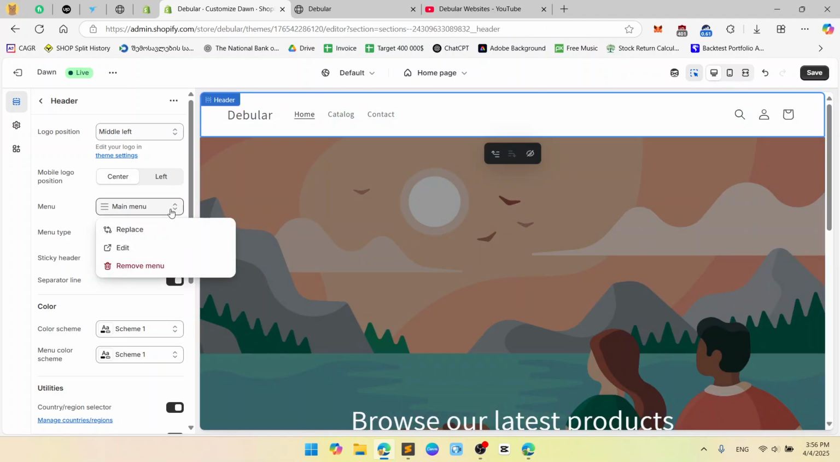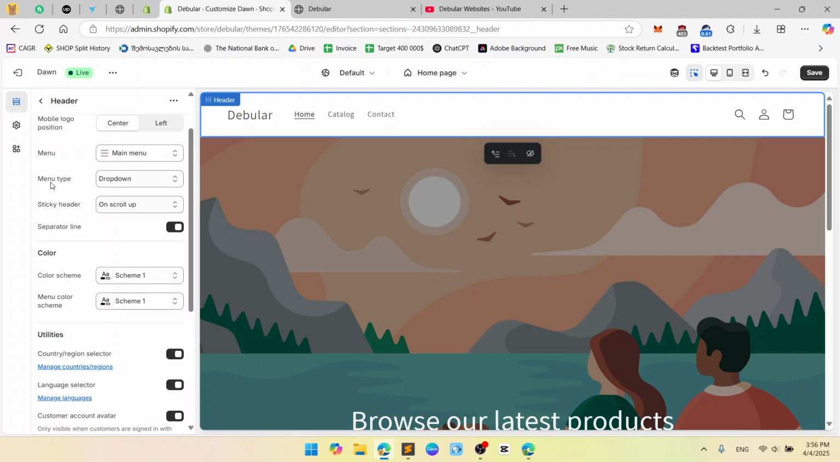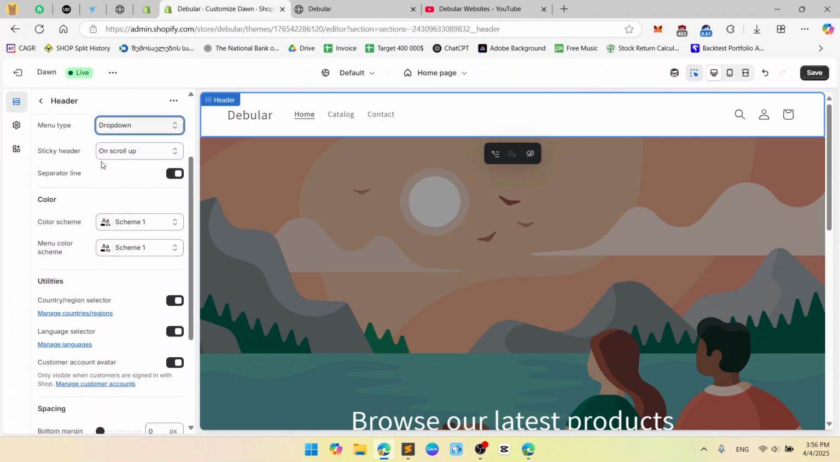Now the menu is by default connected to the right place. About the menu, I will talk in another video. Menu type: drop down, mega menu, draw. I use drop down. For basic websites it's enough. Mega menu will create more issues for you. If you need a mega menu, of course go for it.